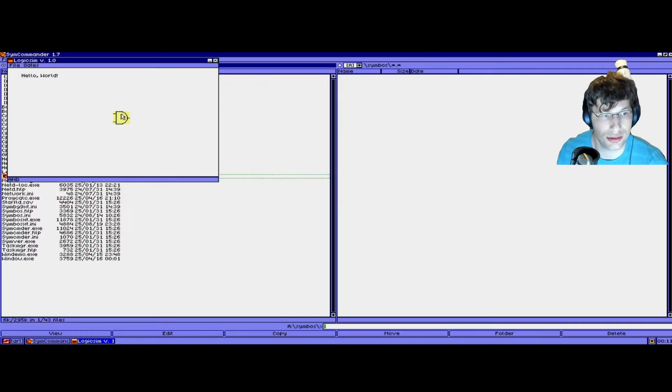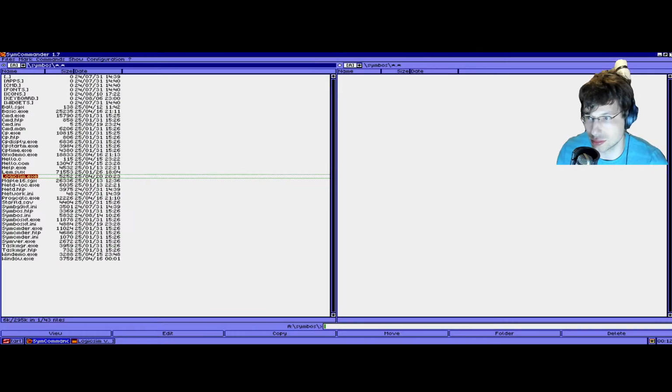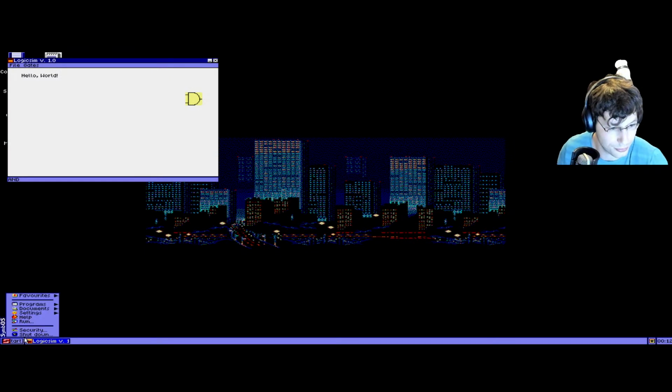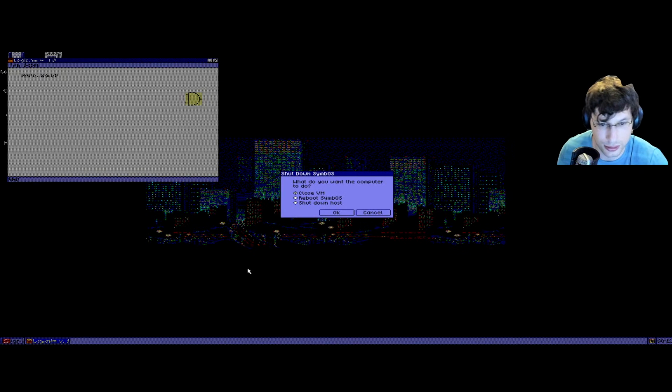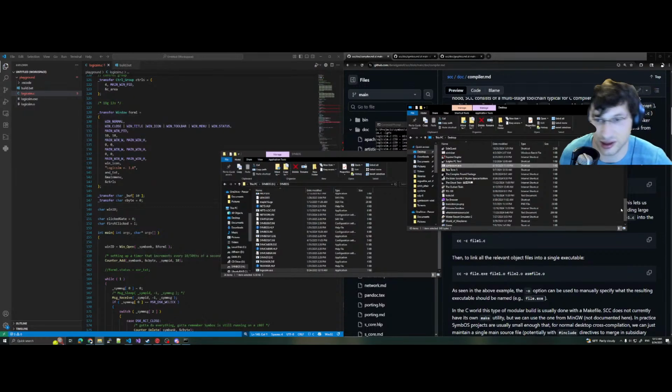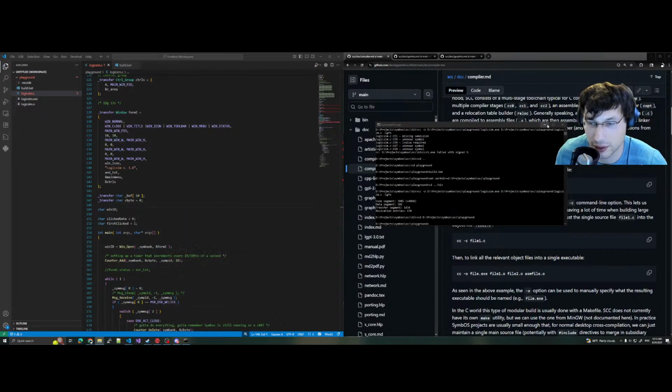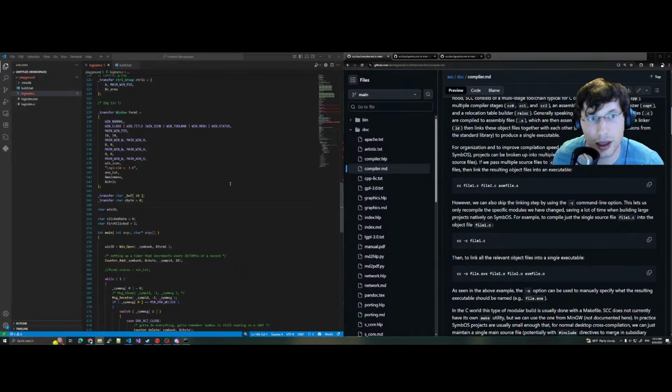And here it is. I can, in fact, run Logic Sim. Now, for some reason, I can't close the system, but that's for another day. Okay, so we are compiling correctly.